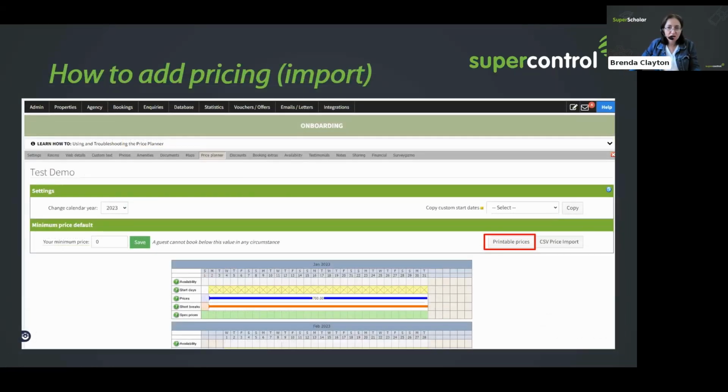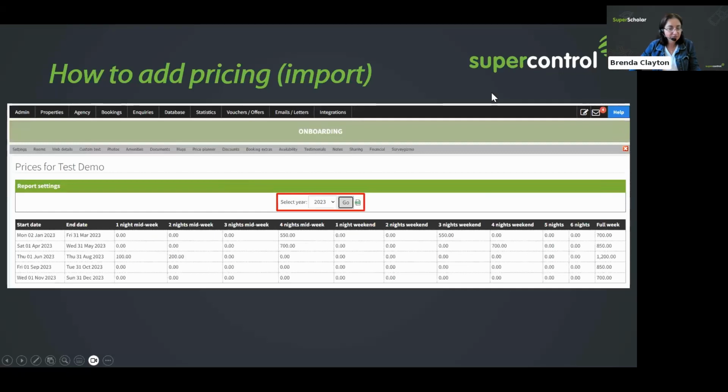Once the prices are shown on your price planner, you actually have the option to view your prices in a printable table as such. This is within your price planner. If you just select to the left of it, printable prices, it should bring up a nice table. You have to select what year it's going to be because it previews it similar to what the price planner does. So for example, here, this price plan starts on the 2nd of January and goes through till the 31st of March. The next one starts on the 1st of April.